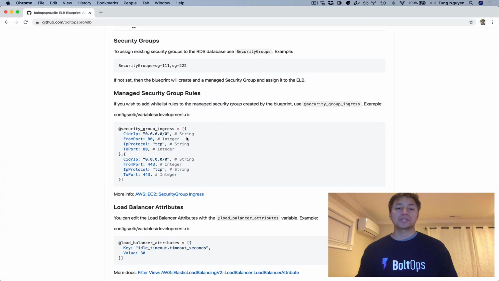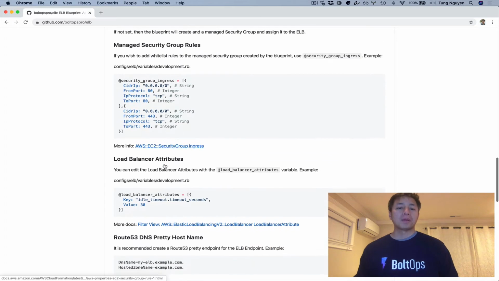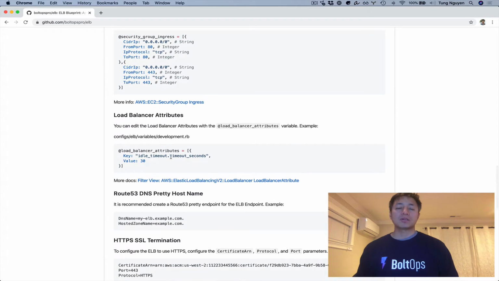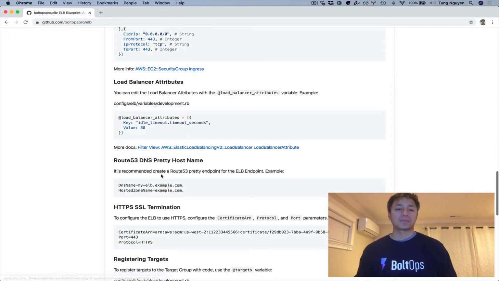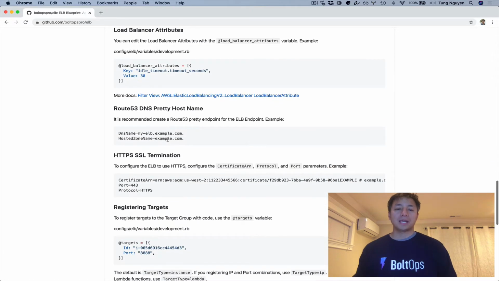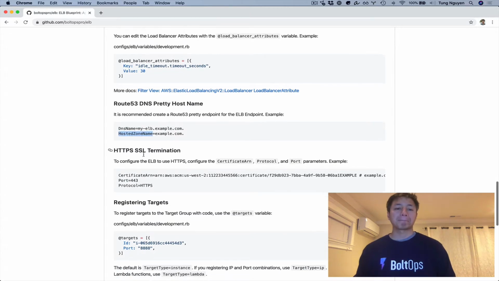Here's an example of configuring the ingress security group rules. It's basically open to the world: port 80 to the world, and port 443 to the world. Load balancer attributes are configurable via variables here too. Basically, any attribute is configurable here. You just assign this variable, and then you put your array of hashes with the key and value for each hash. You can set up a pretty endpoint with the Route 53 record by just specifying the DNS name and the host name.